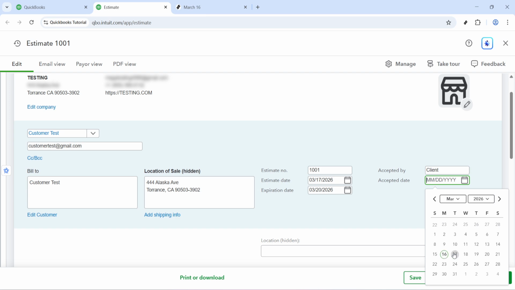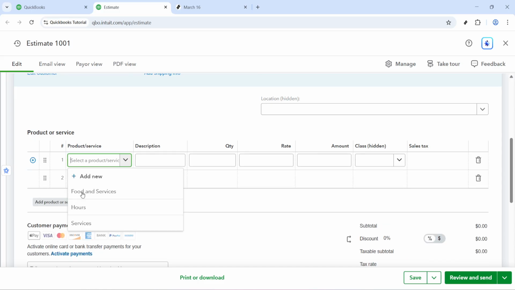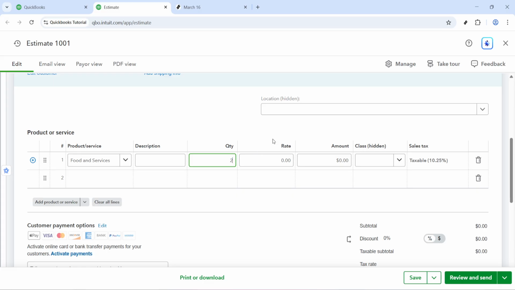Now, build the pricing. Add a product or service by selecting it from your list. Using predefined items helps ensure the correct accounts, descriptions, and default rates are used. Then add the quantity the customer needs. After that, add the rate. QuickBooks will automatically calculate the amount by multiplying quantity by rate. Review the line for accuracy and repeat for any additional products or services you're including.